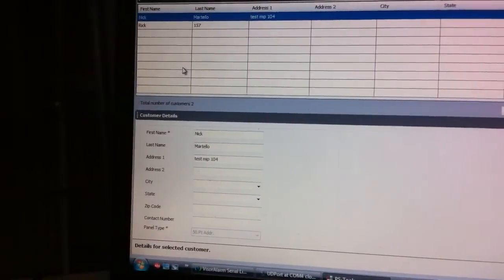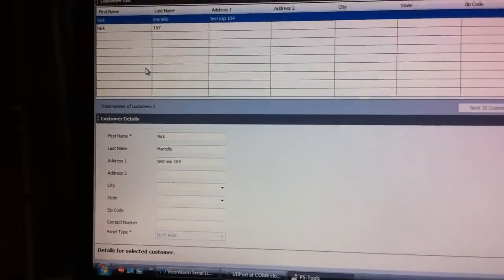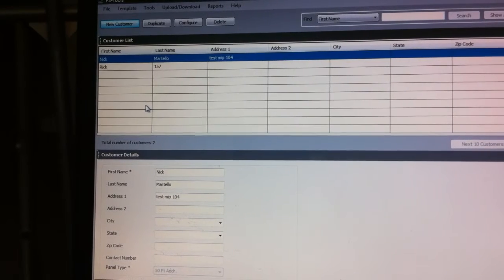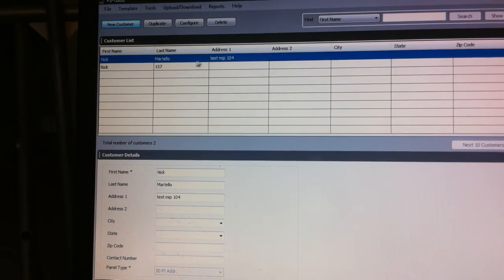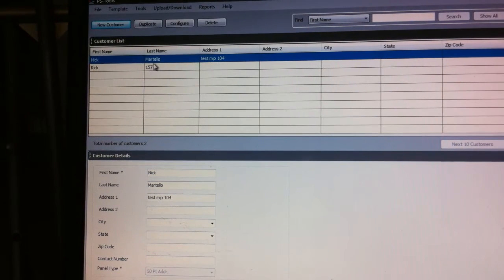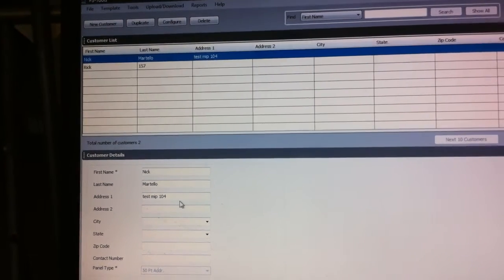Now I'm not going to teach you how to use PS Tools. You can learn that at a training session for Firelight, or you can teach yourself how to use it. What I've done is I've established an account in PS Tools for this particular panel. I called it TestMIP 104. I told it I'm going to try to talk to an MS-9050 50-point addressable panel.